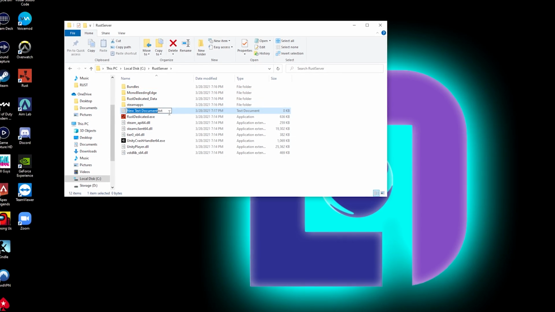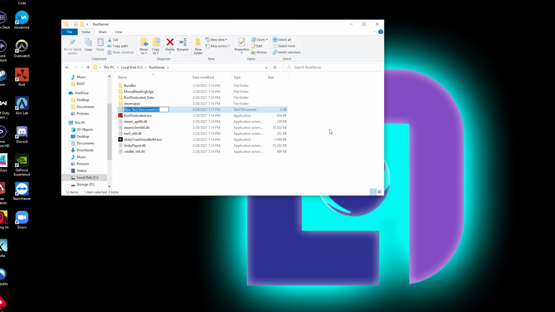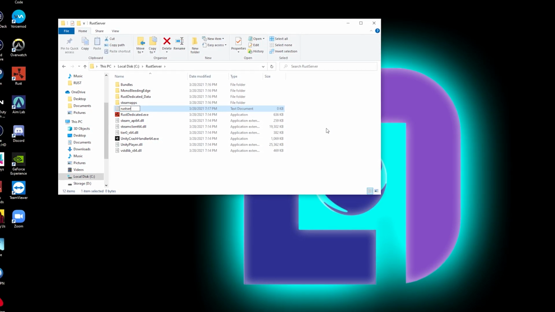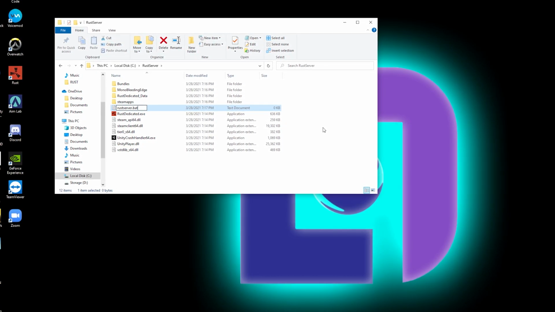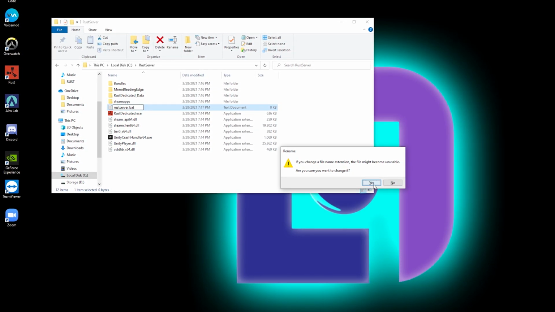We're going to highlight everything in here and we're going to rename it to something like RustServer.bat. You can name it whatever you want. It could be startup, it could be dark truffles, it could be whatever, but just make sure at the end it's .bat, like this. You're going to get a warning and just click yes.